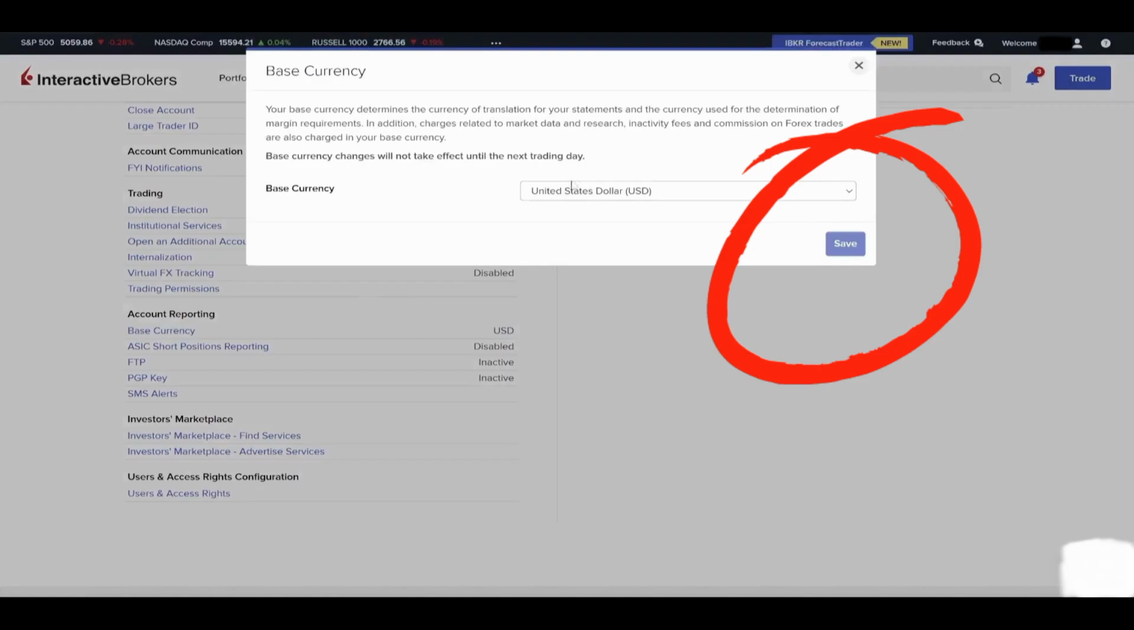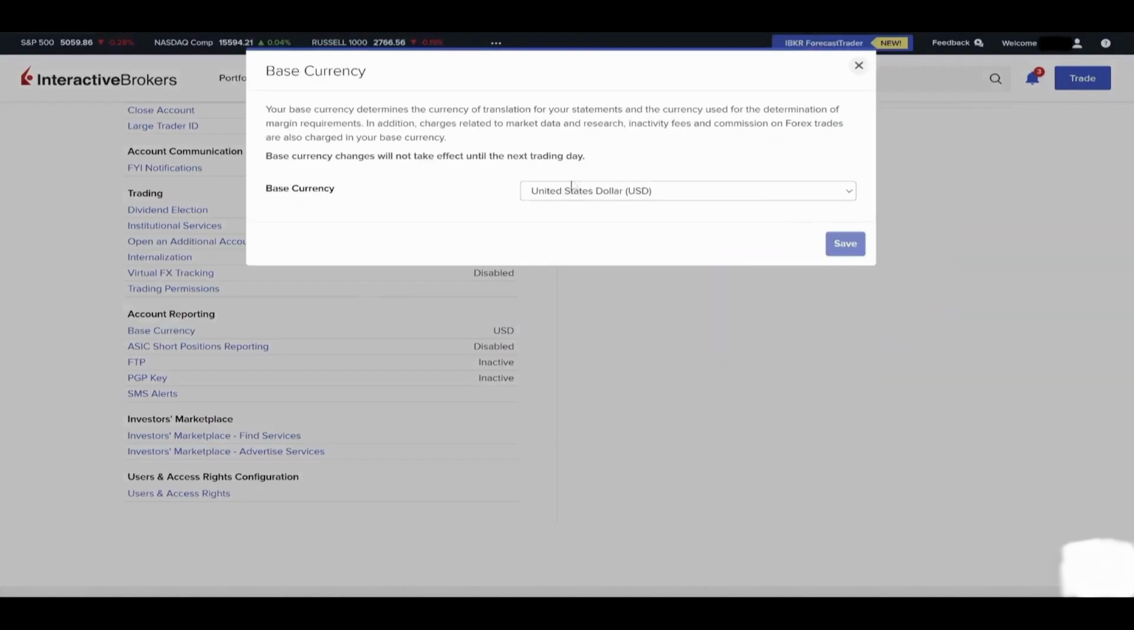Save your changes. The new currency will take effect on the next trading day and will update your reports and accounting. Important note, this only changes your reporting currency. Charts for US tax will display in USD. And that's it. That's how to change your currency on Interactive Brokers.